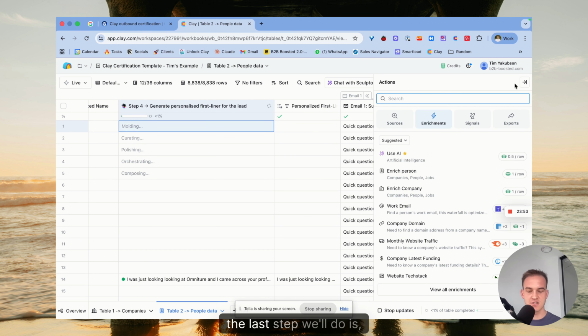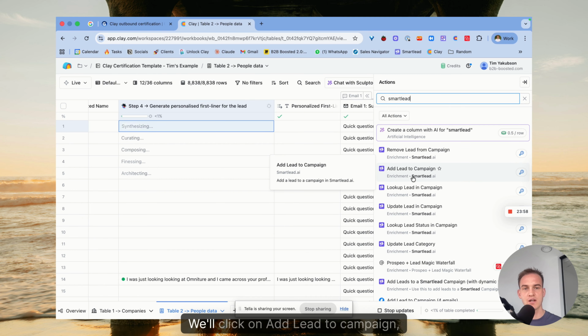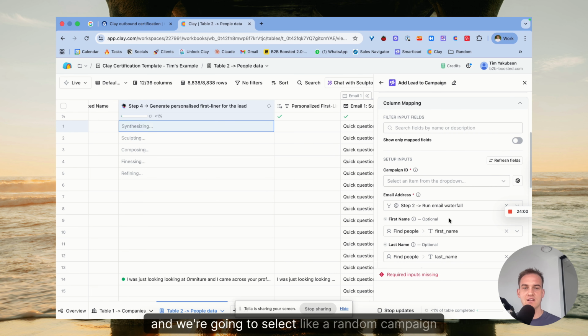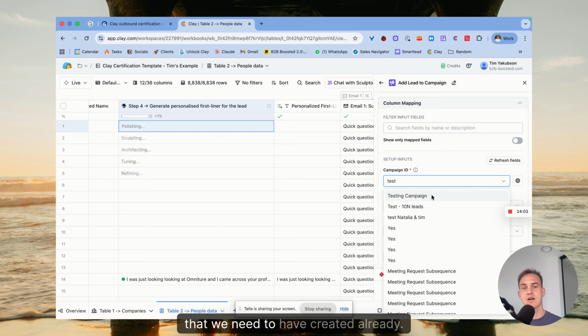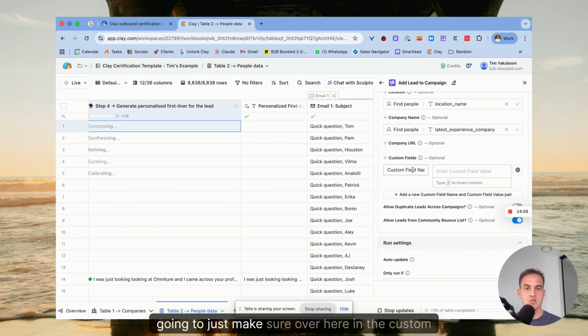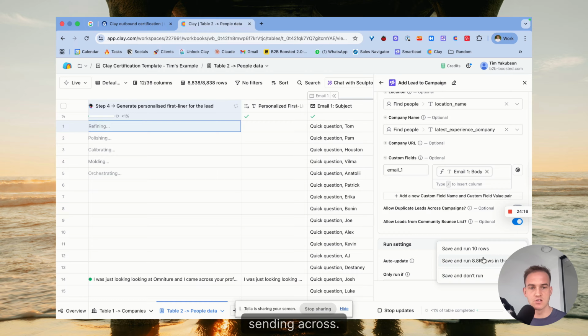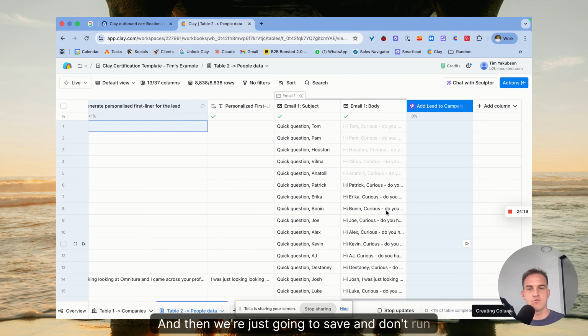And on the very right, the last step is we'll just type in whatever email automation tool we want to use. We'll click on add lead to campaign, and we're going to select a random campaign that we need to have created already. In my case, I'm just going to use a test campaign. I'm going to make sure over here in the custom fields that I'm sending across email 1, and then it will just be the email 1 body that we're sending across. And then we're just going to save and not run for the time being.